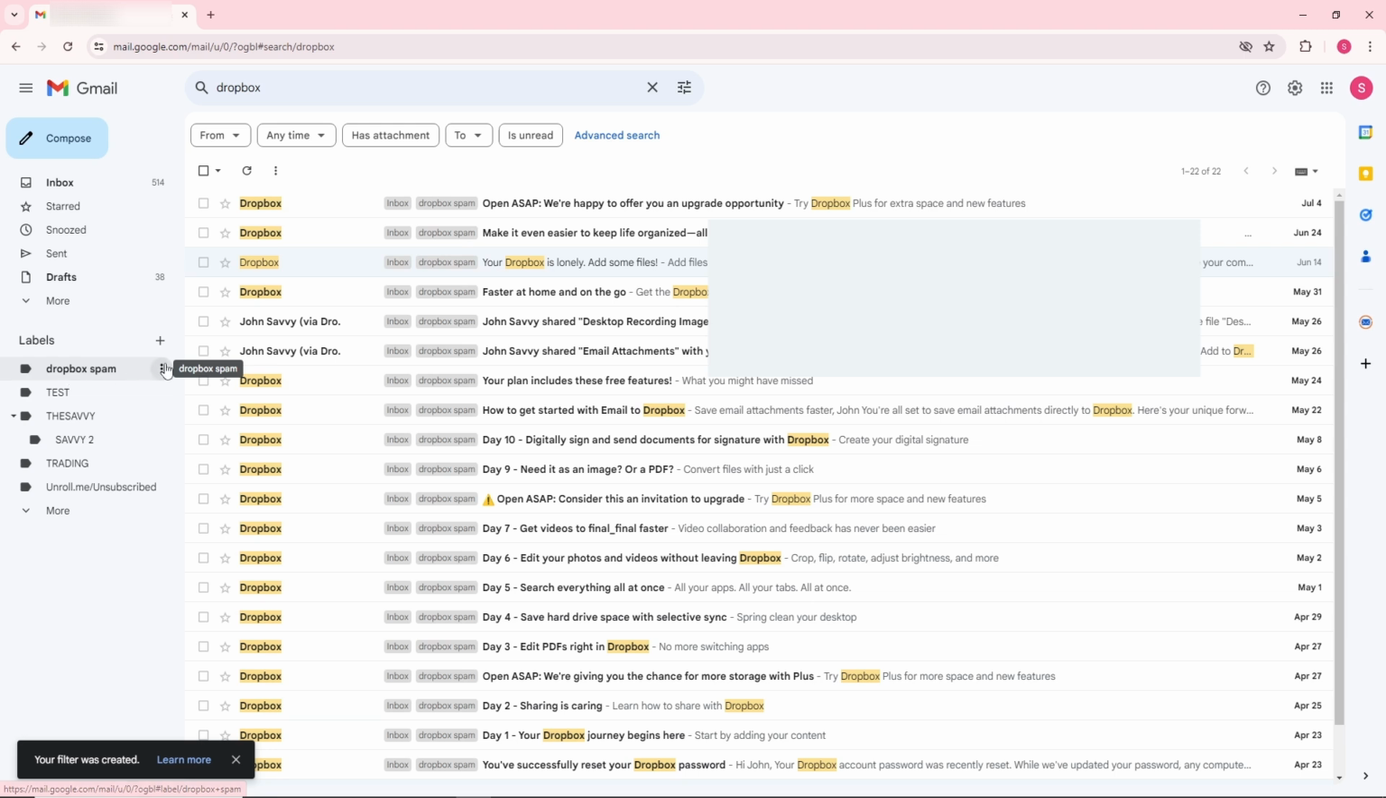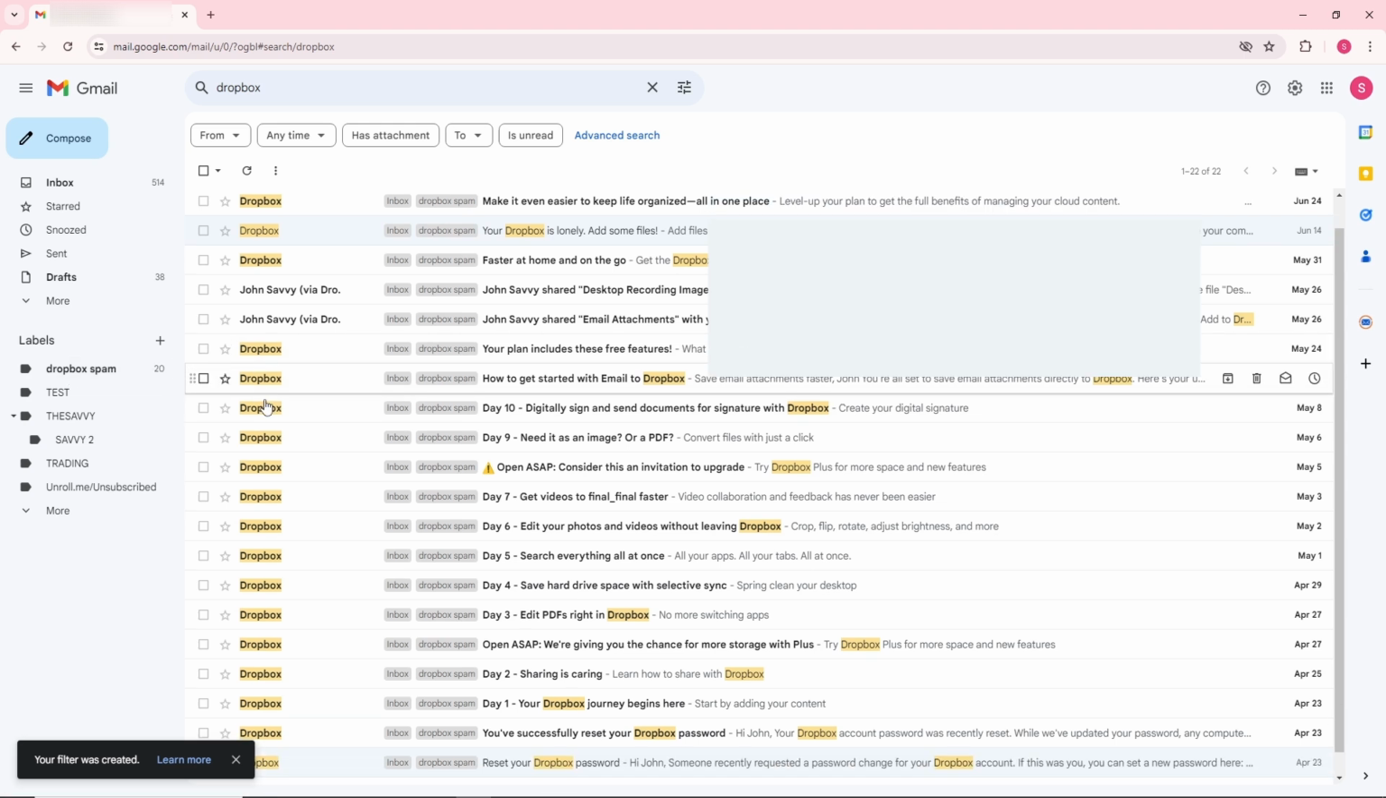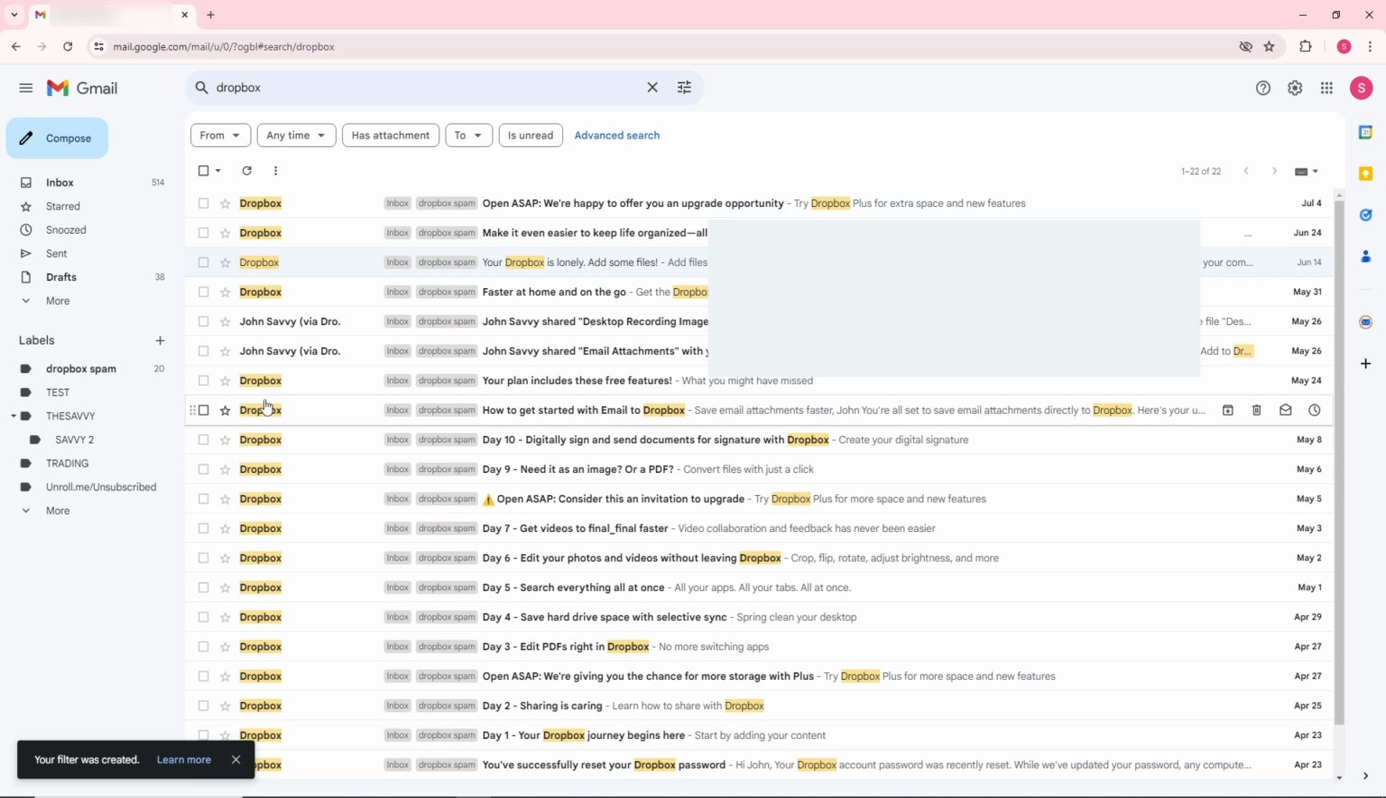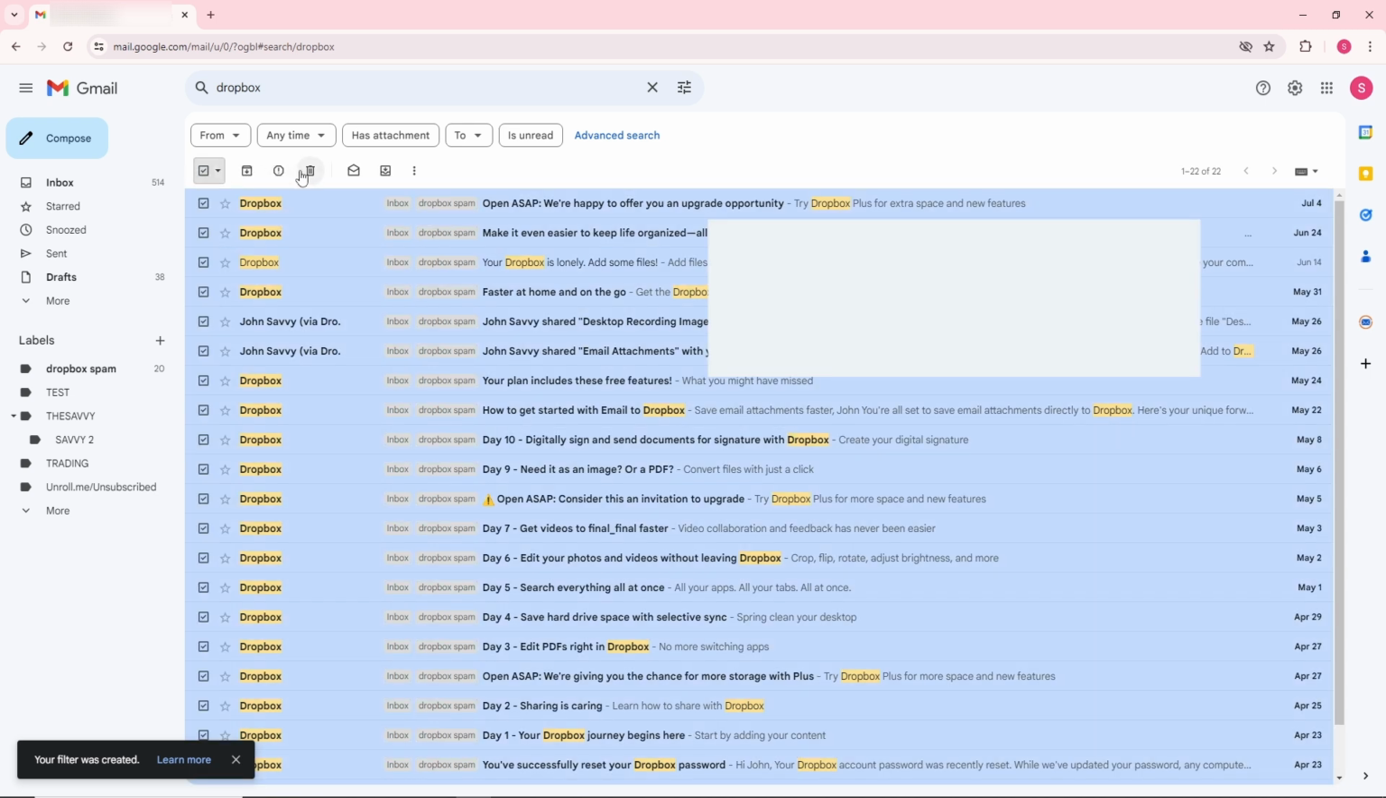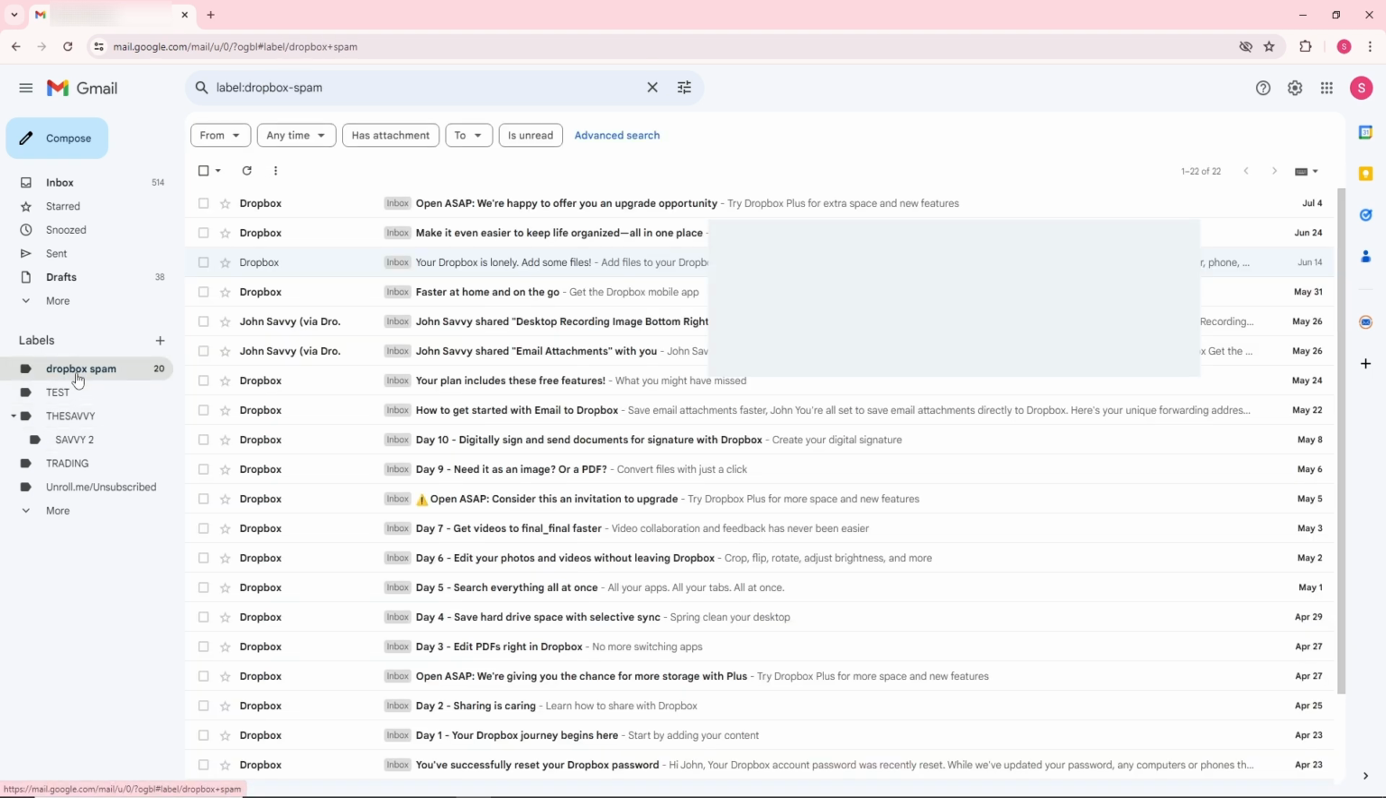And after that, you should be able to simply have all of the Dropbox email that you have. And you can simply delete it. And from there, you'll be able to create a filter and you'll be able to delete them in an organized way, or you can just label them where all of the email are more organized this way.